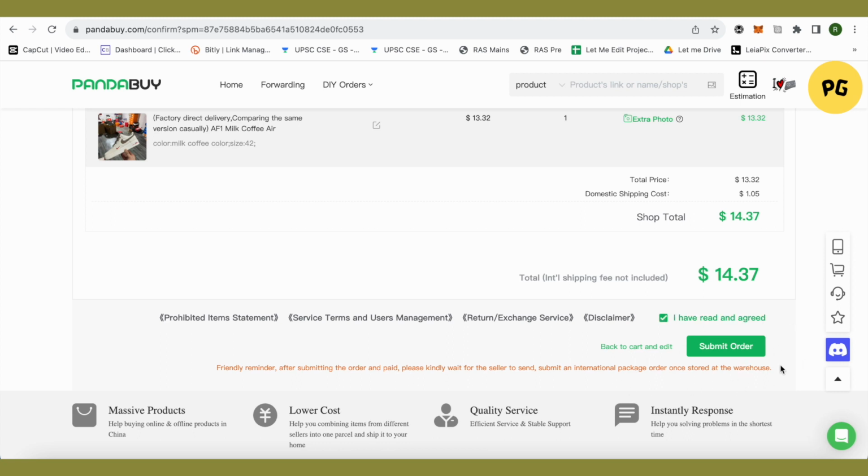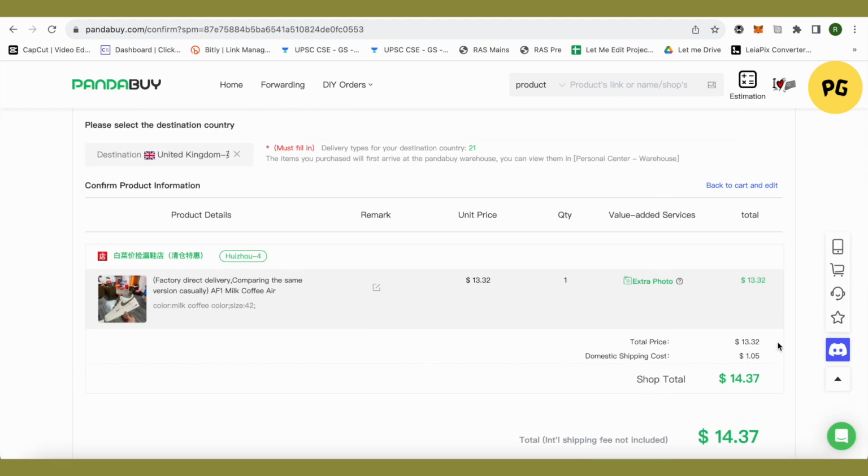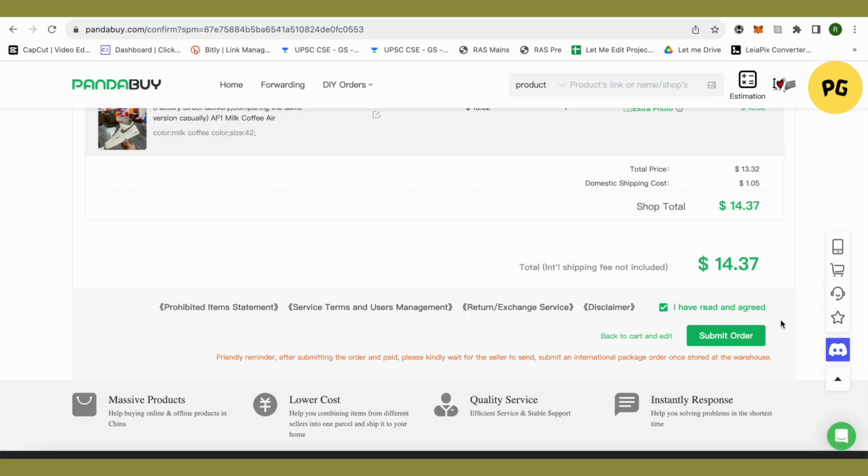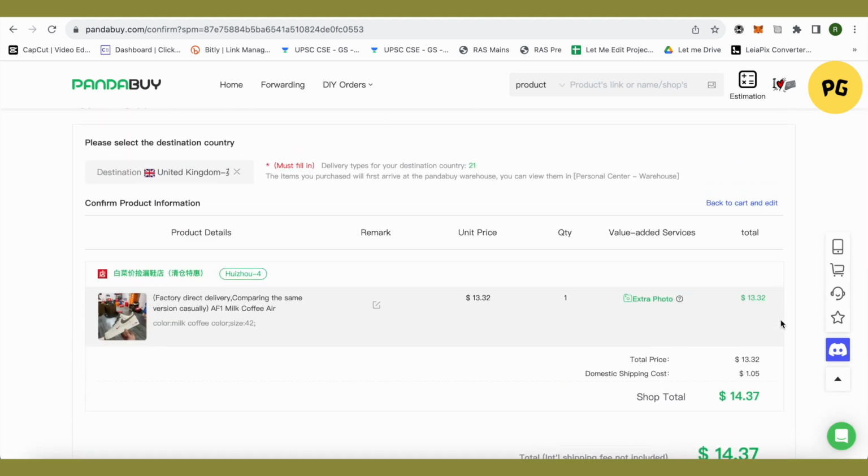this order. After that, this order will be shipped from the origin of this product to the warehouse in your country. And after that, Pandabuy will be doing all the quality checks for you. And in case you don't like this product when it arrives in your country's warehouse, you can also return it using Pandabuy's platform. Otherwise, you can simply tell Pandabuy that you like the product and you want to get it. So this will be shipped from your country's warehouse to your house. And this is how it will appear.